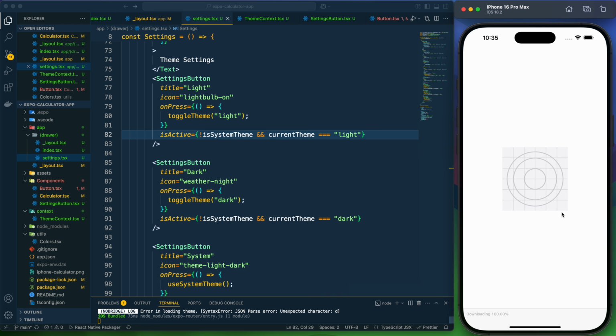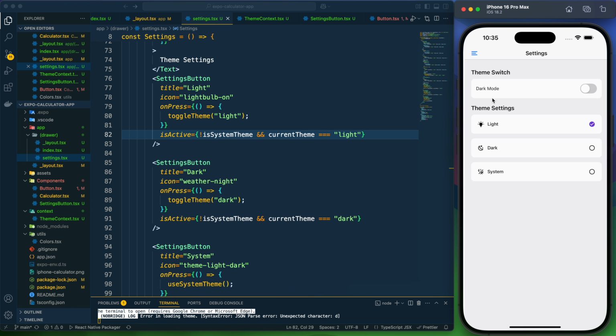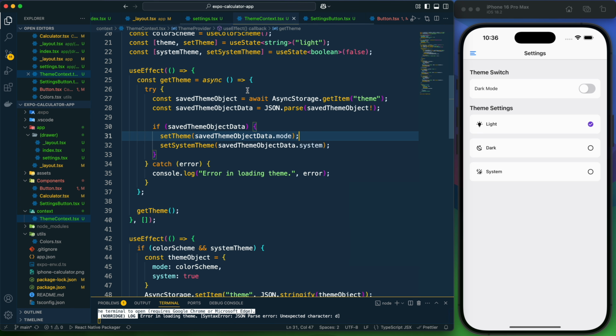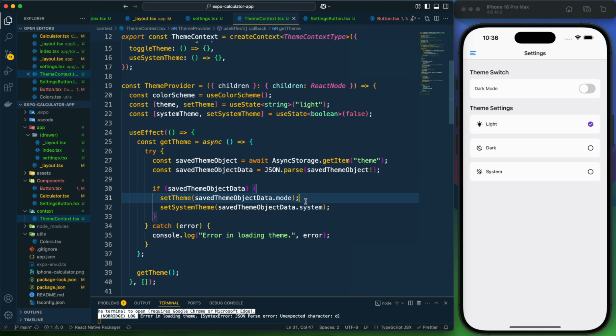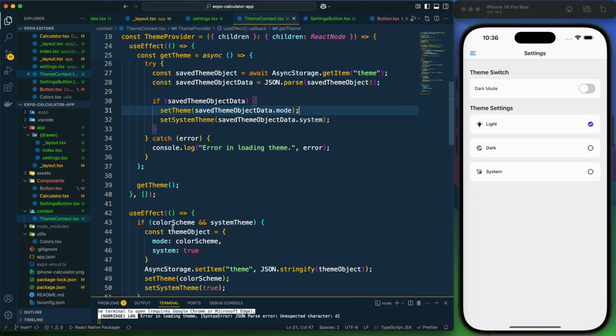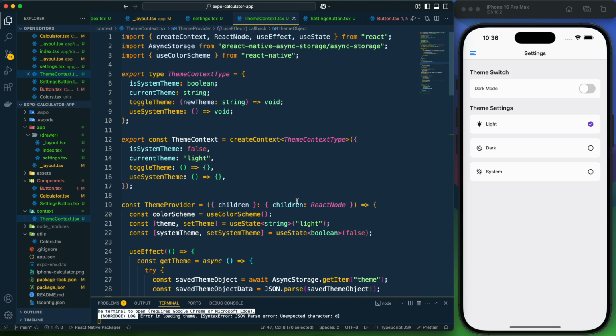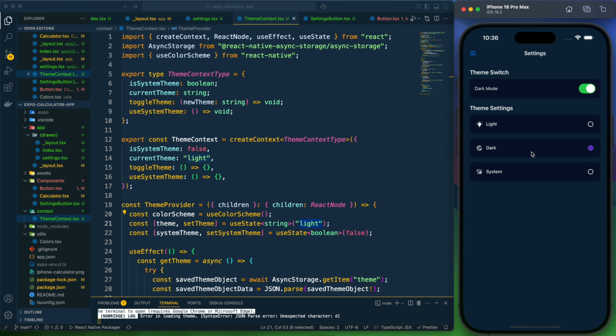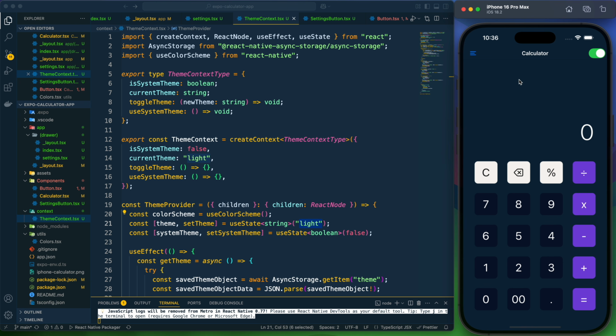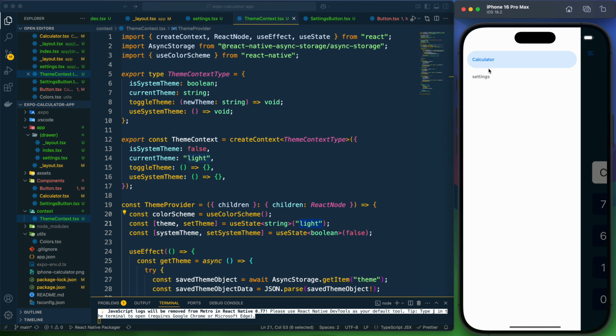Now let's reload. Now it is light, and it is light because right now it doesn't have any previous data stored, because now we have the theme object data which we are storing. So right now it is getting all the default values, which is light for the theme, and for the system theme it is false. So now we need to check all the things which we have implemented. Right now let's make the dark theme. Now let's reload the app. So now we can see that it is storing the data properly, right?